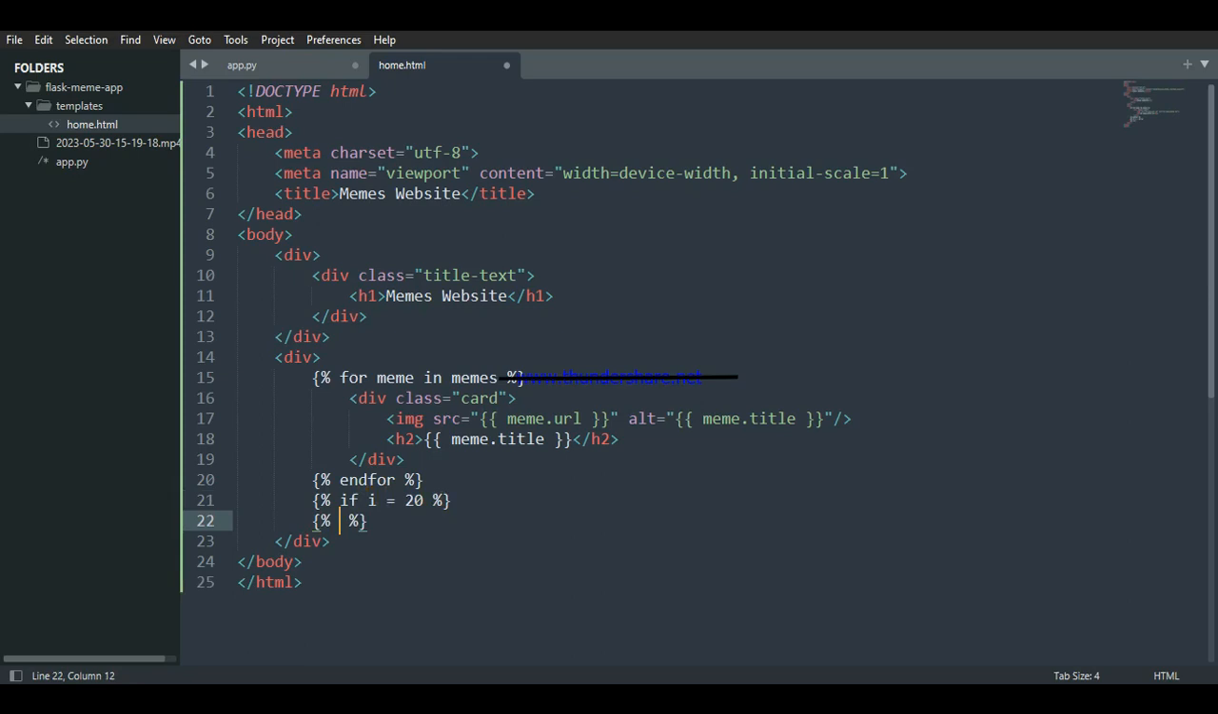I have to end the if, right? End if. Then I can come over here and say display the I, or whatever. You can write anything. That's how this Jinja template syntax actually works.